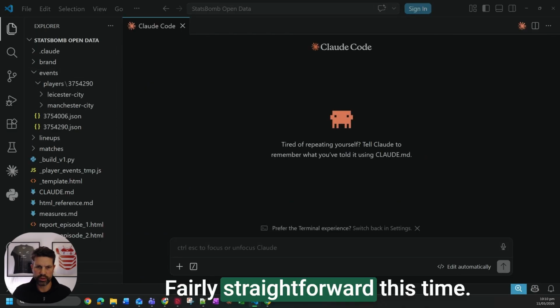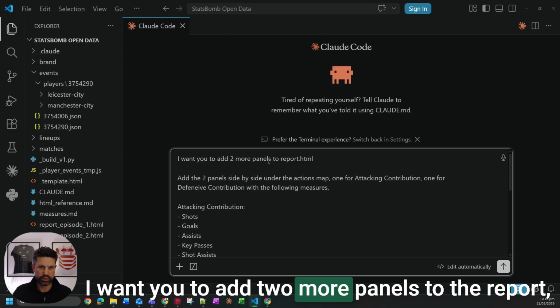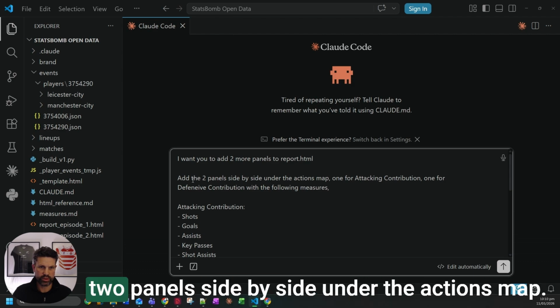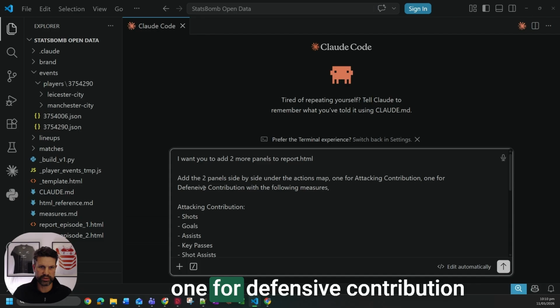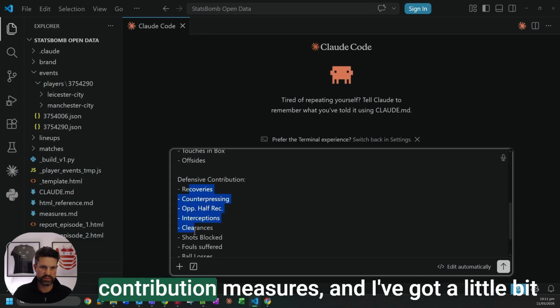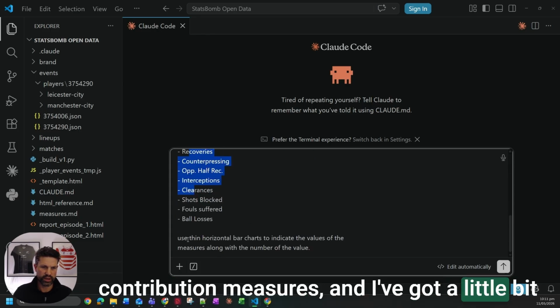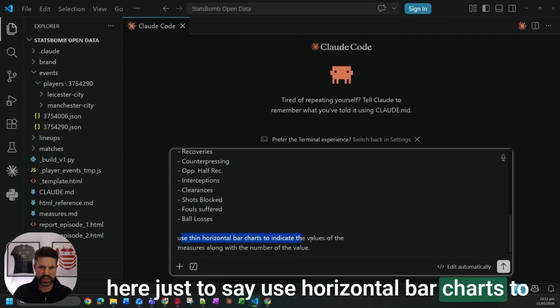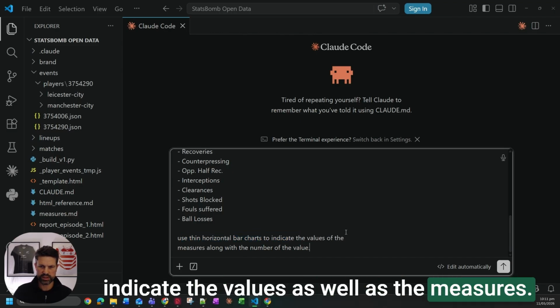Fairly straightforward this time. I want you to add 2 more panels to the report. 2 panels side by side under the actions map, one for attacking contribution, one for defensive contribution with the following measures. Attacking measures, we've got defensive contribution measures. Then I've got a little bit here just to say use horizontal bar charts to indicate the values as well as the measures.